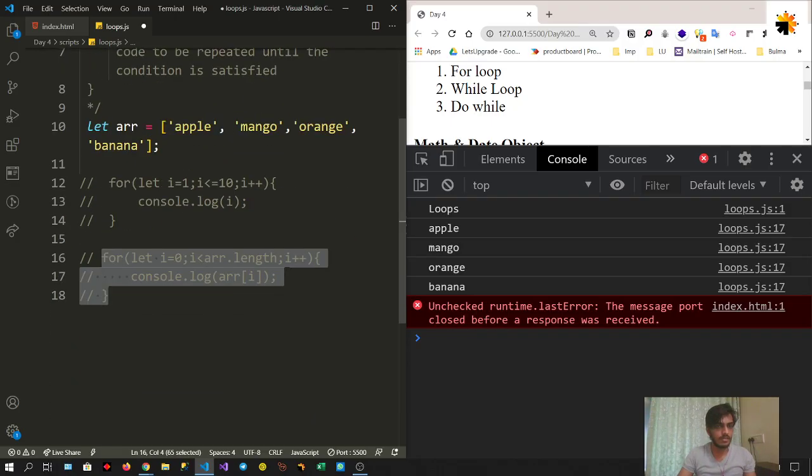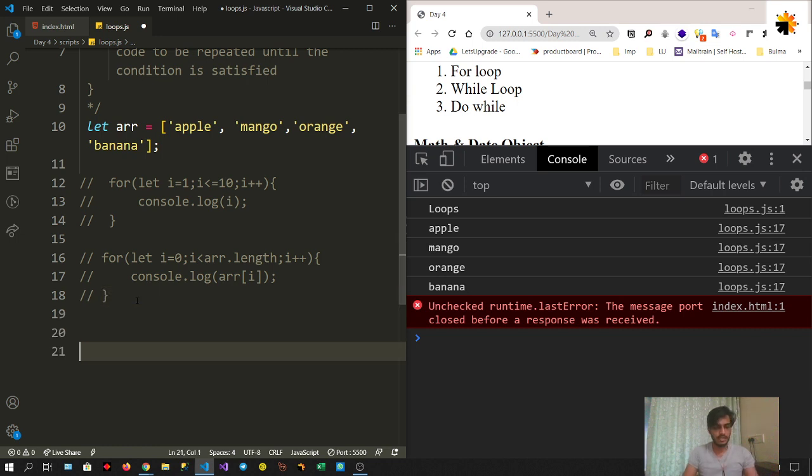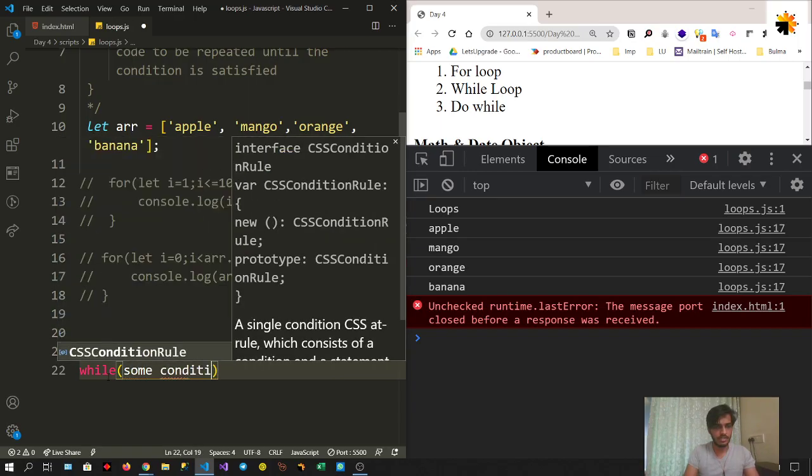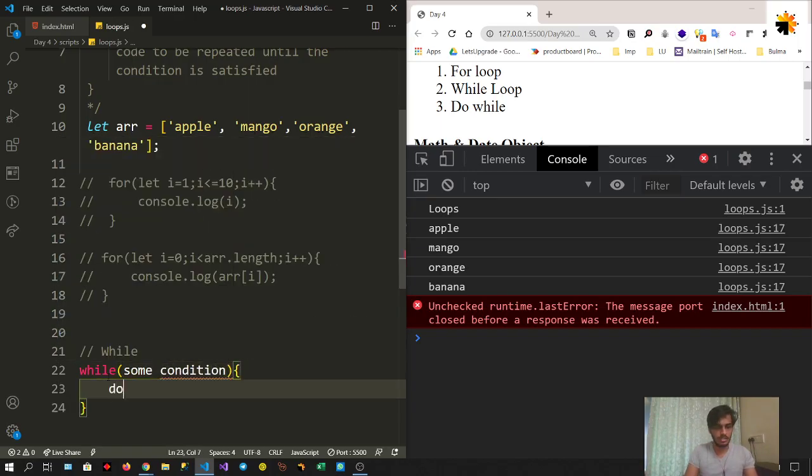And now going on towards the while loop. Basically the functionality is the same in all languages, like you must have studied in C, Python, C++, Java. Now what a while loop does is, the syntax is: while some condition, do this thing. So this is the syntax of the while loop.